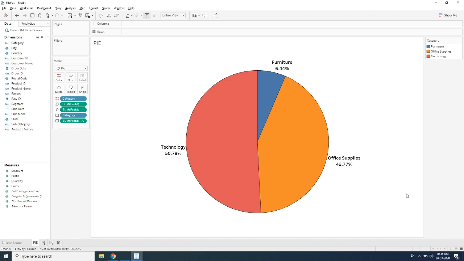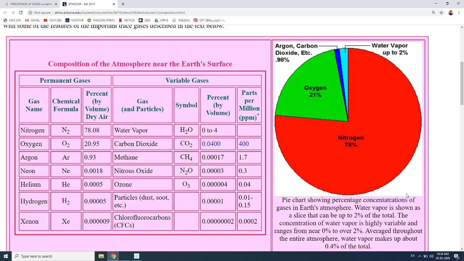Hello guys, so today we are going to study how to create a visualization using a pie chart, and why to create it and where to create it. When you were a kid in your school days, you might have seen this type of pie chart for the percentage of gases on the earth.